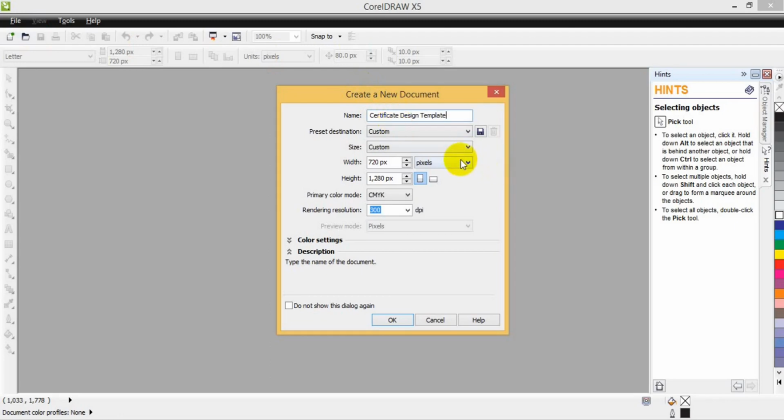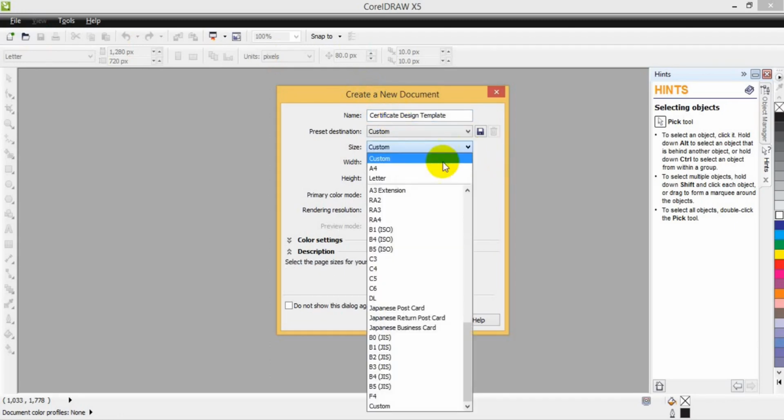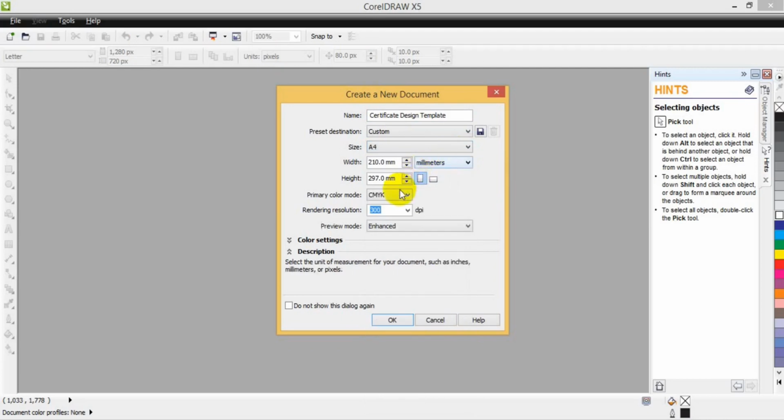Alright. So like I said earlier, we are selecting A4 as our size. Then the color should be CMYK. Then the resolution should be 300. Once you are done, make sure that your paper orientation is landscape. Then once you are done, you click OK.